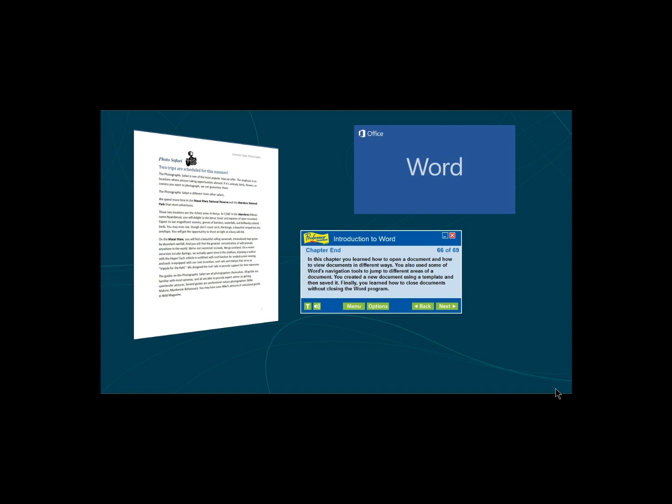In this chapter, you learned how to open a document and how to view documents in different ways. You also used some of Word's navigation tools to jump to different areas of a document. You created a new document using a template and then saved it. Finally, you learned how to close documents without closing the Word program.